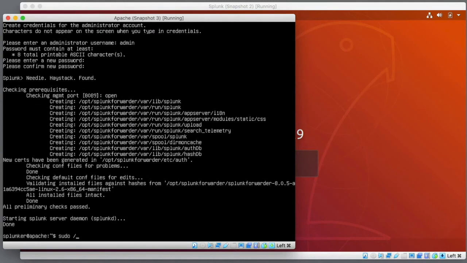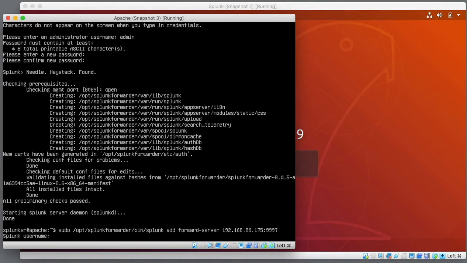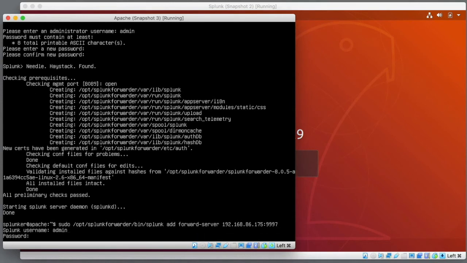Next, we are going to point the forwarder at our Splunk deployment. And remember that IP address from the other machine was .175, right? So here we enter it. Good thing they're on the same subnet here locally. Port 9997. The forwarder asks us to authenticate.